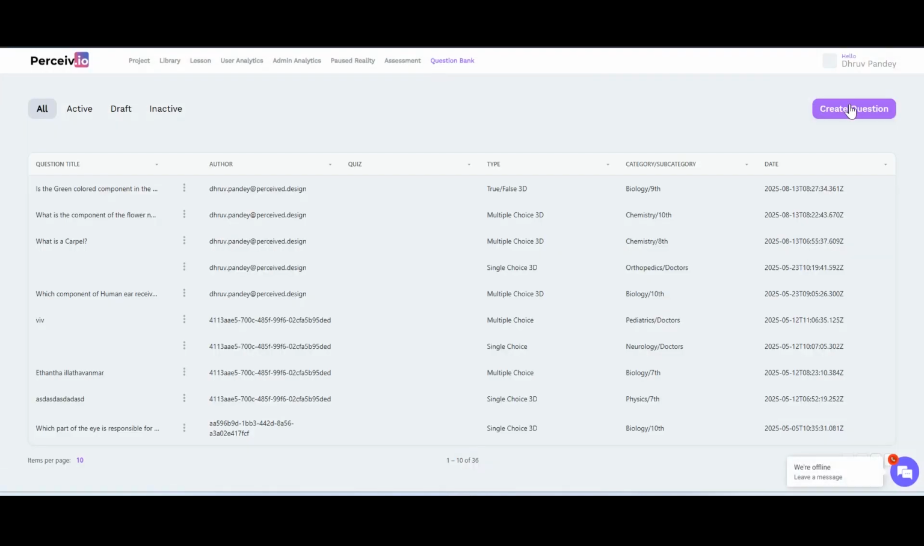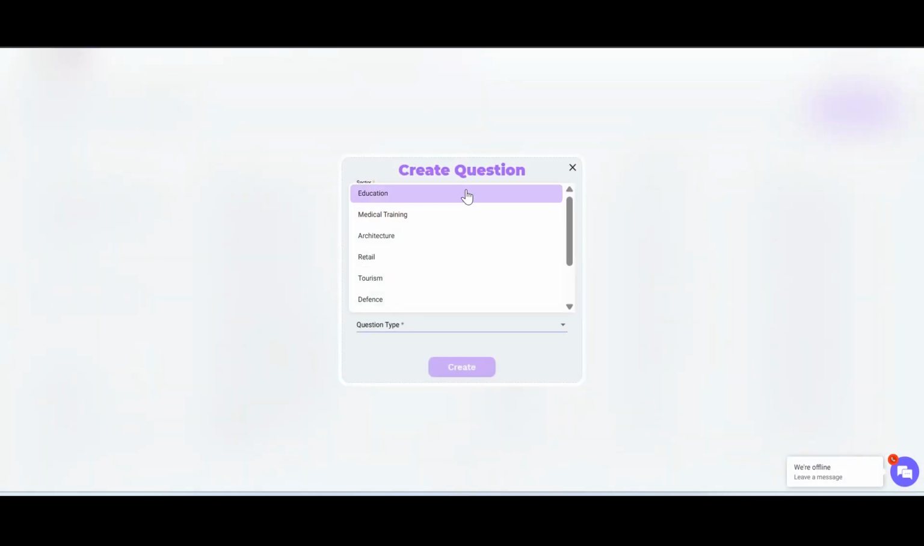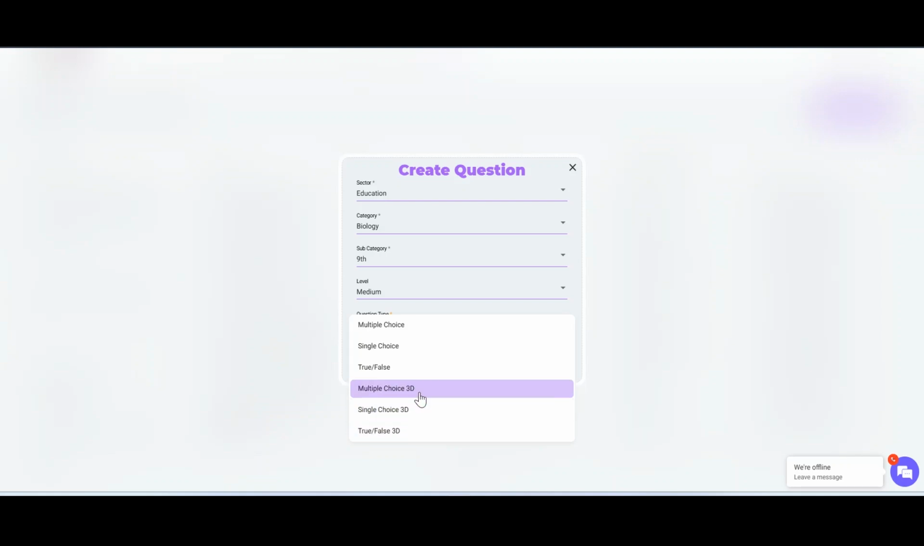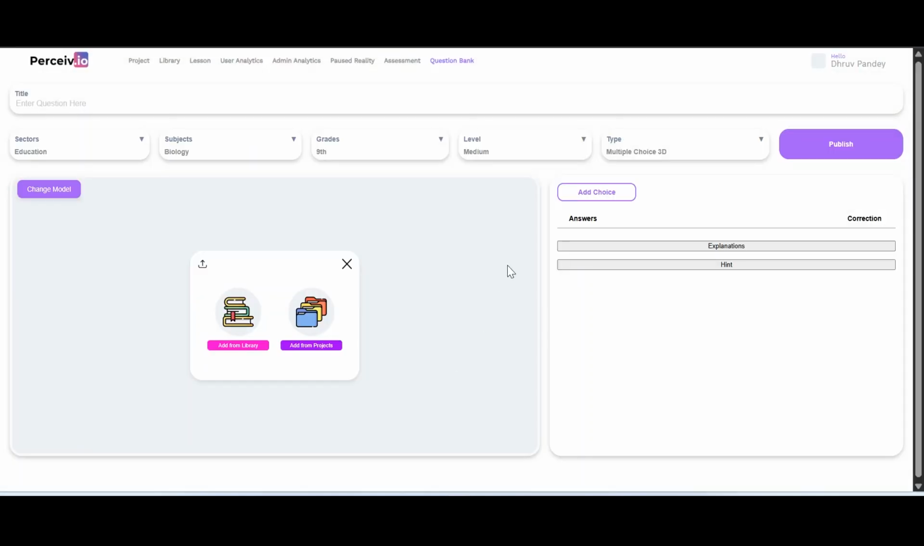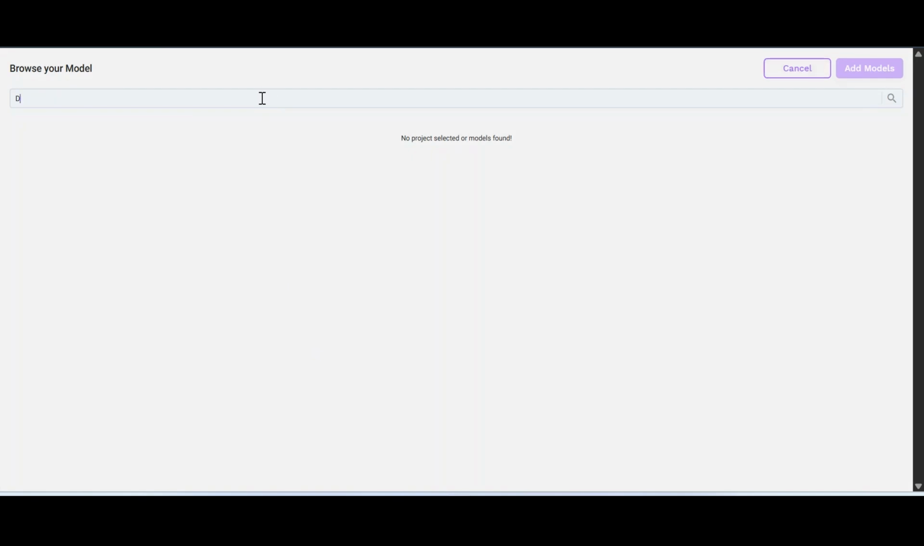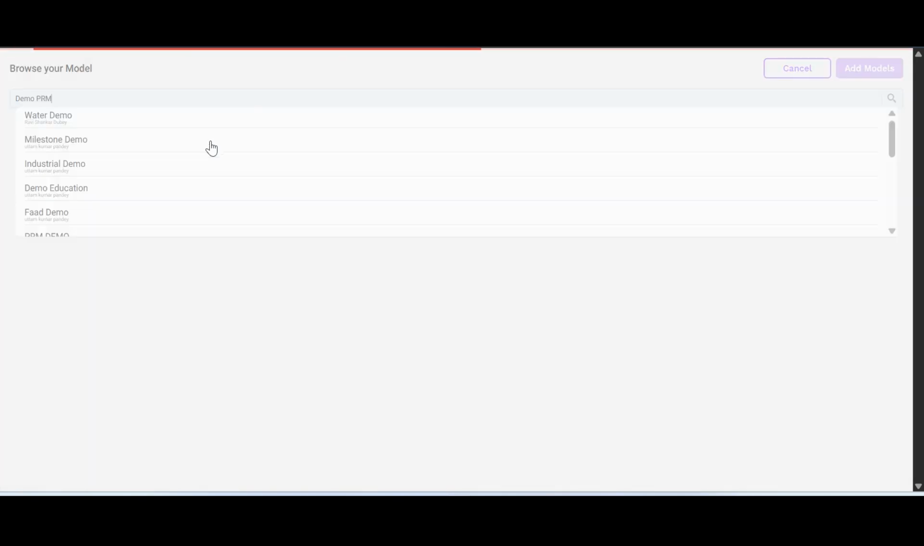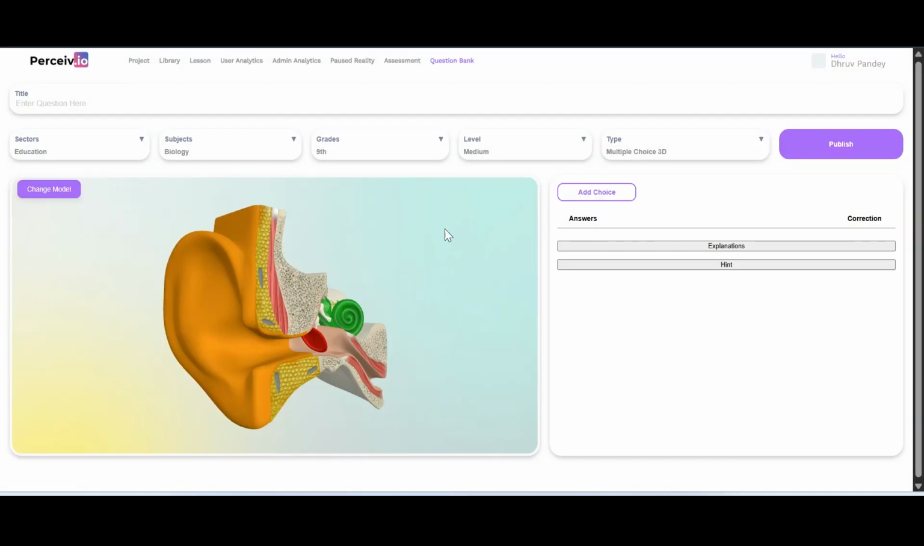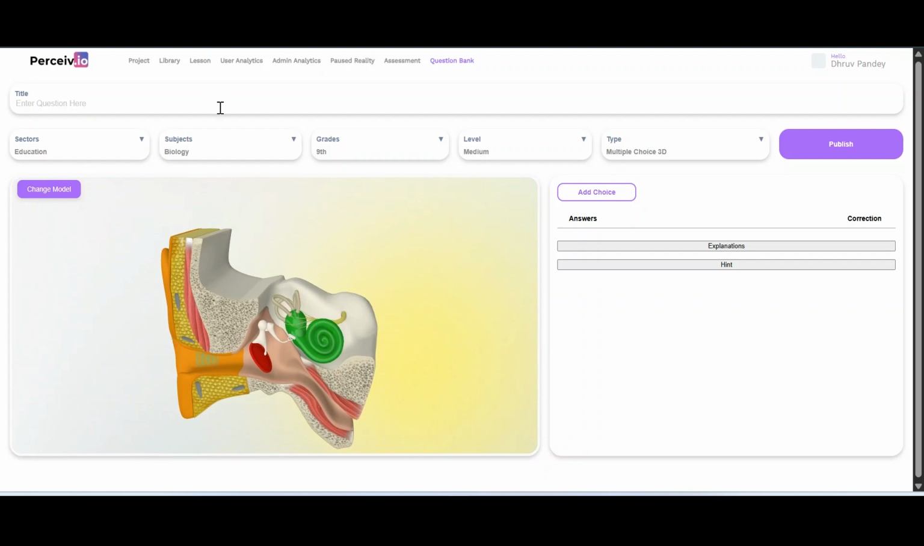Let's create one more question. So I'm going to create one more question over here based on the same 3D model. Now I'm going to use multiple choice 3D. So in this way, you can define what all types of question you are going to create. Again, I'm going to use the same project, the demo PRM. I'm going to pick up the same model from here, and going to click on add model. Now in this one, what I'm going to do is that I'm just going to create an MCQ.